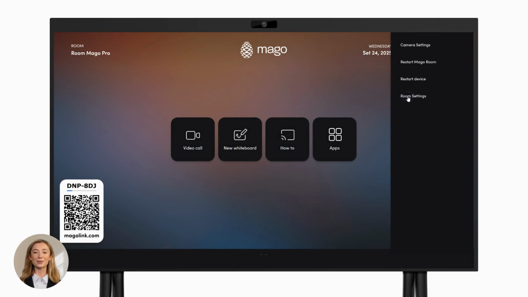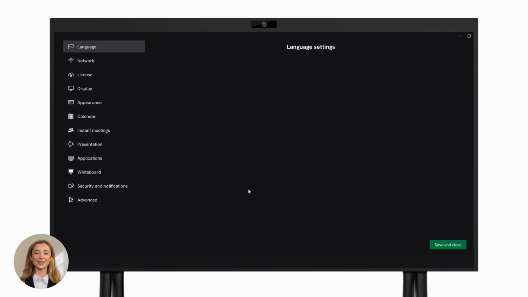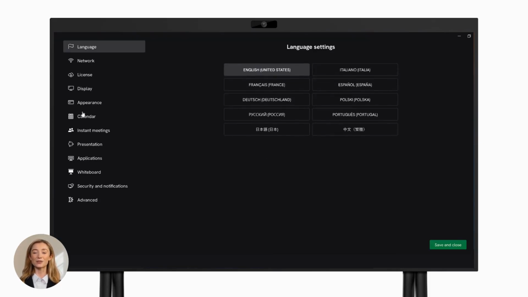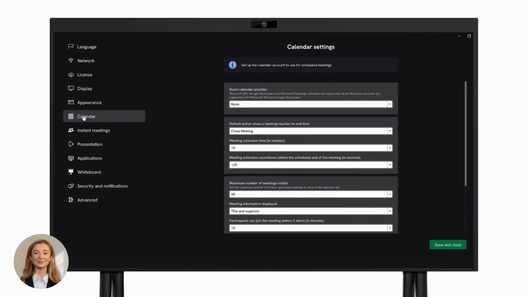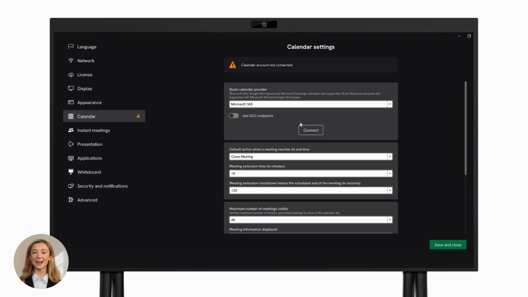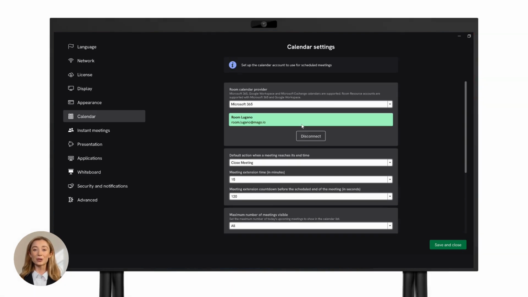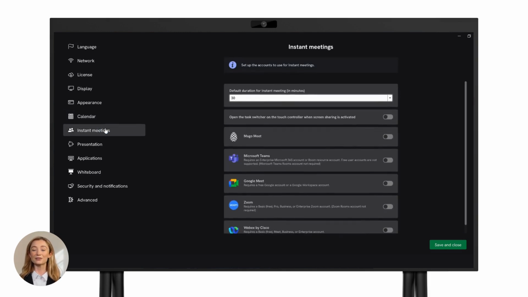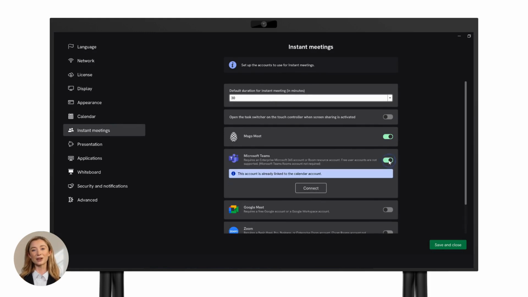Open the room settings from the menu. Go to Calendar and select your preferred provider. Follow the process to connect the calendar services. You can enable multiple providers, including Mago Meet, which lets you start instant meetings directly from the room without a scheduled call. If you connect to Microsoft 365 Calendar, Microsoft Teams becomes available automatically.